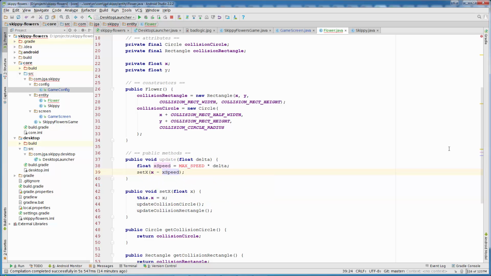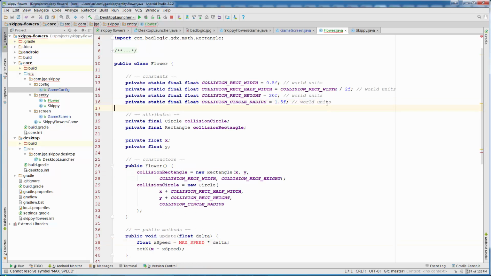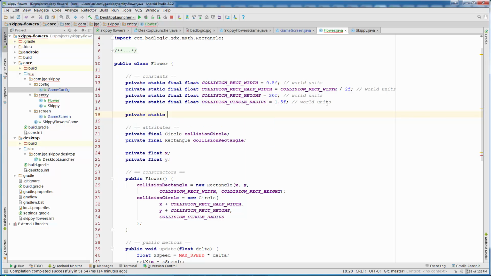So we are moving from the right side to left. Since our 0, 0 is at bottom left and X-axis is pointing to right, we are moving to negative. So that is why we need minus xSpeed. Or we can use plus and have negative speed. It is the same. So first let's create that constant, MAX_SPEED. Private static final float MAX_SPEED is 8.